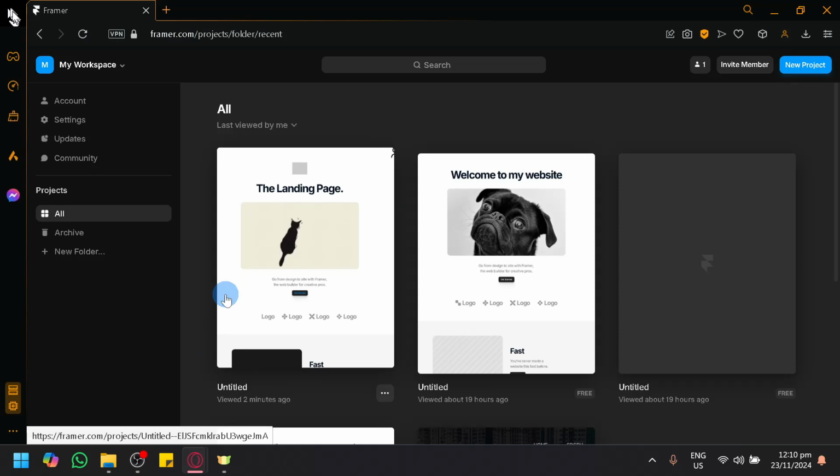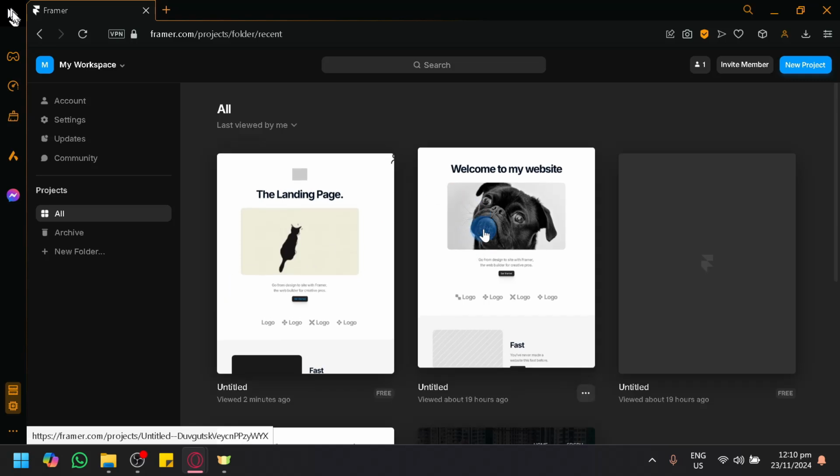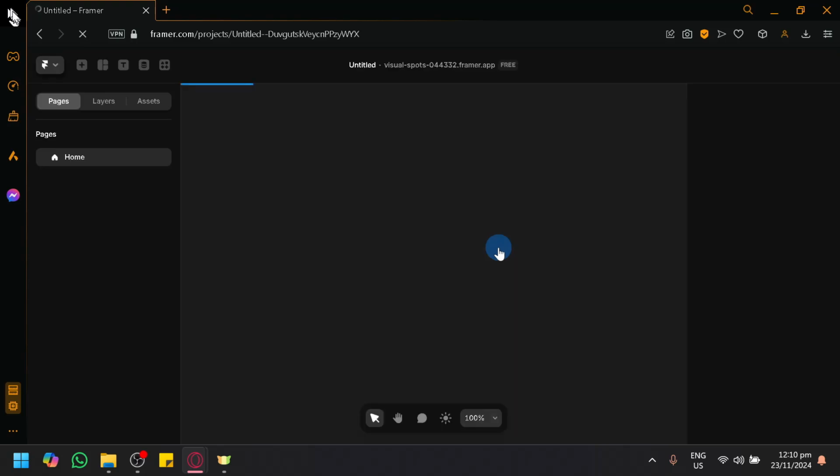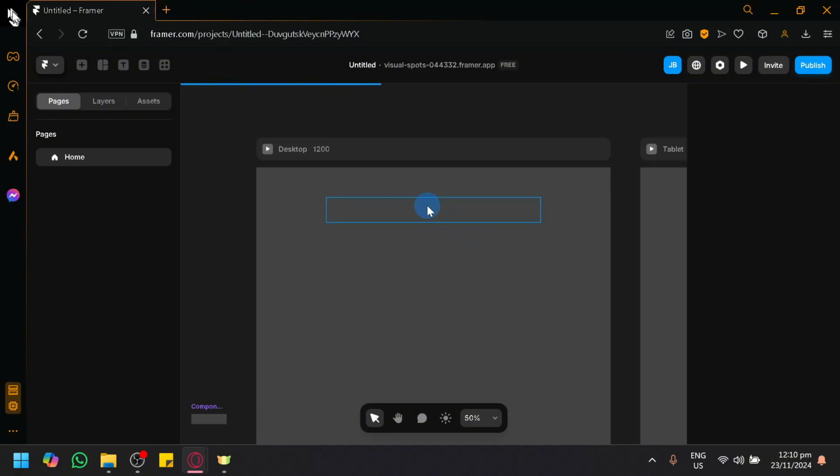In today's video, let me show you how you will be able to add a video onto your Framer website. So let's open a website or design that we have over here. Now, adding a video is fairly simple.